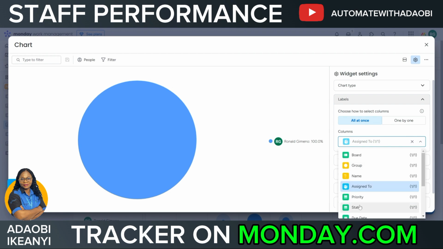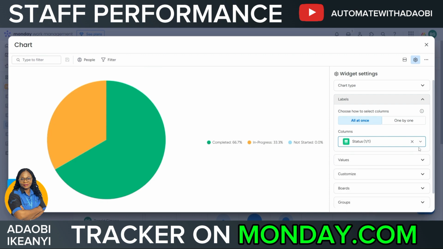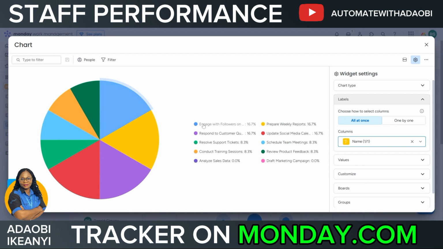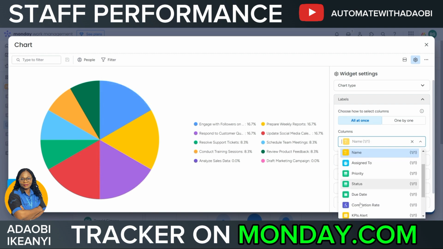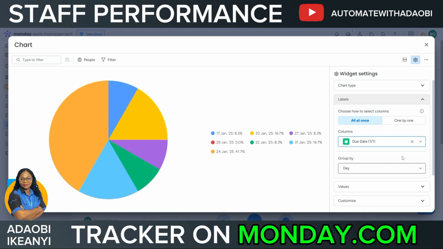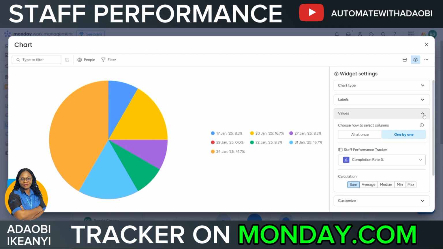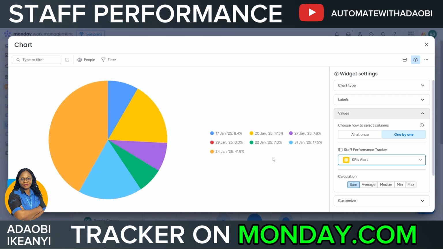We can change to priority. We can change to status. We can change to task name. What's the task? Engage with followers, respond to customer, etc. You can change to due dates. Also, on the y-axis, which is the values, it is already on completion rates. We can change to KPI alerts. You can see it's giving us the values based on whatever parameter we decide to choose.